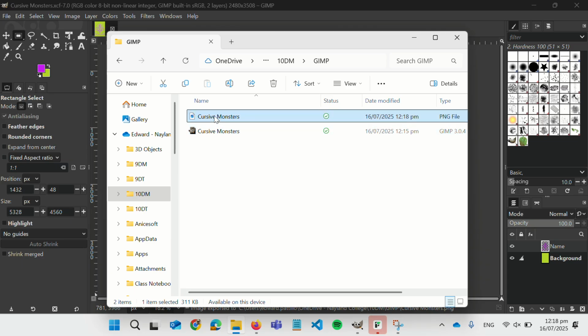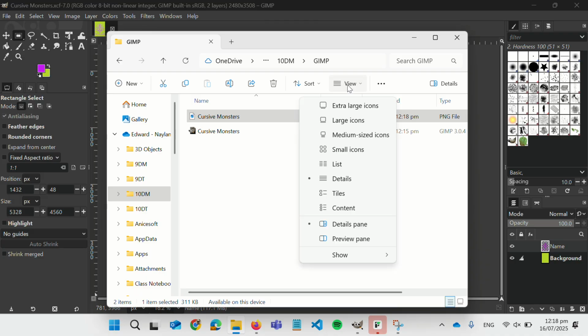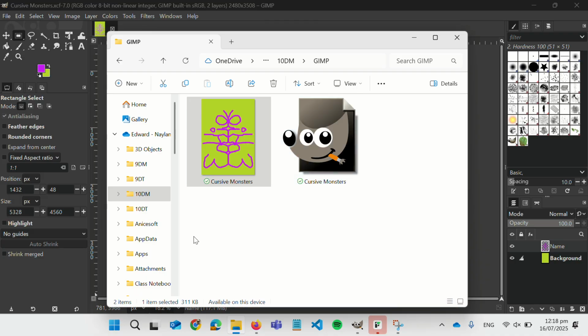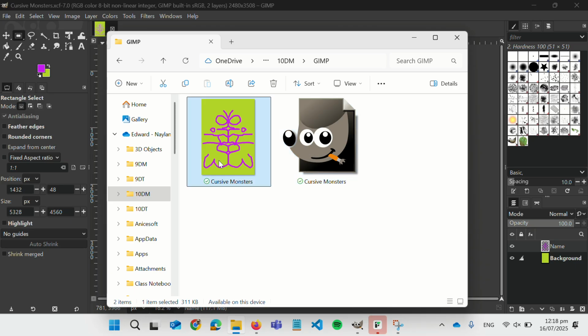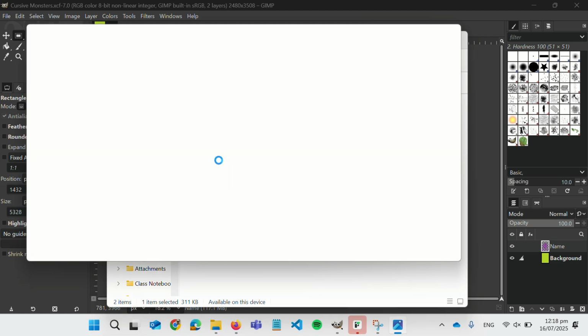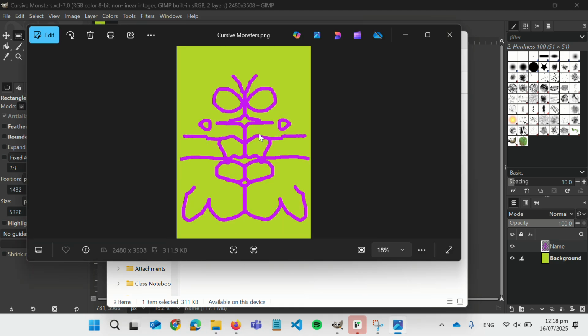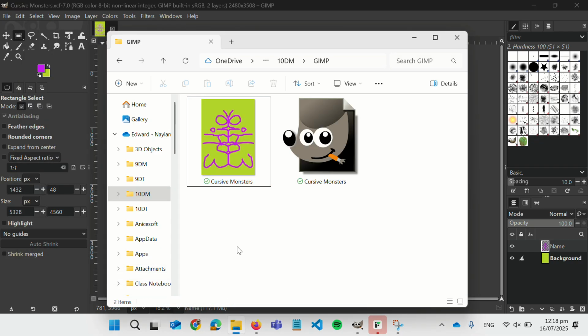So now if I go to view, extra large icons, I can now see my exported file. Now, this is the working file that we actually work with in GIMP. That's why it has that little face. And then that is our PNG that we can post to Instagram or whatever. Not that I'm saying you should do that, but that's it. That's saving and exporting as a usable format.